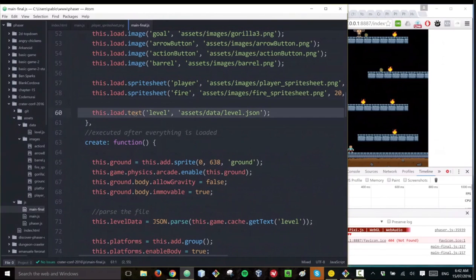So this is something new. I said this is where we load assets, and assets are not just images. So we can also load text files. In this case, we're loading a text file that's level data.